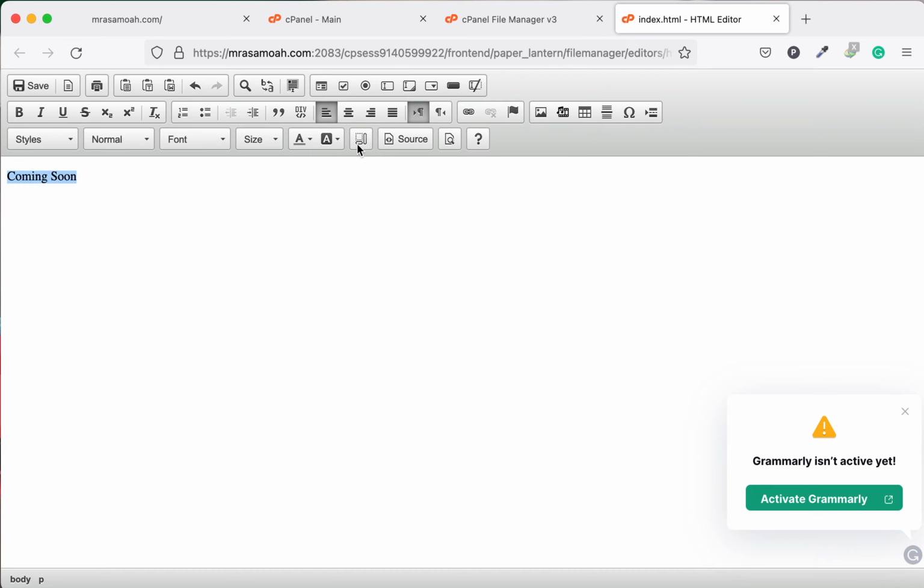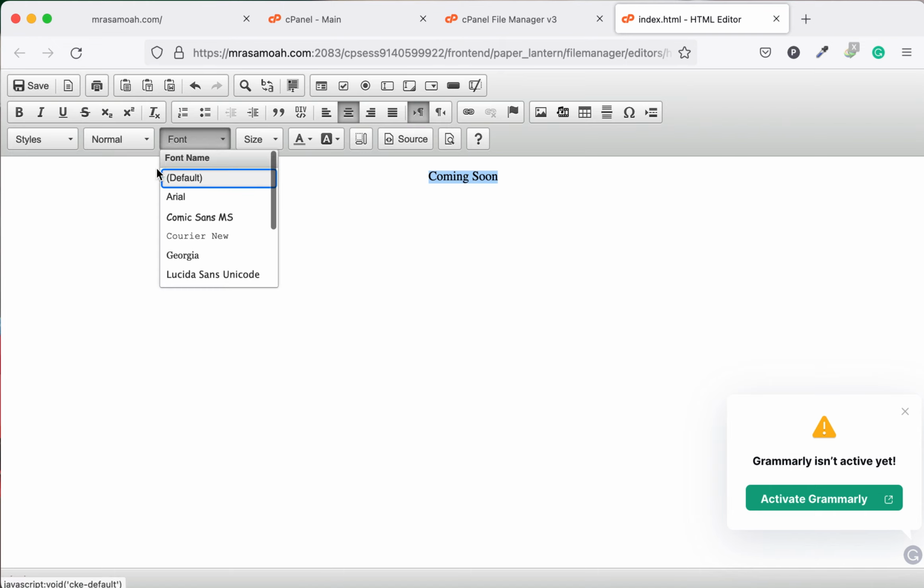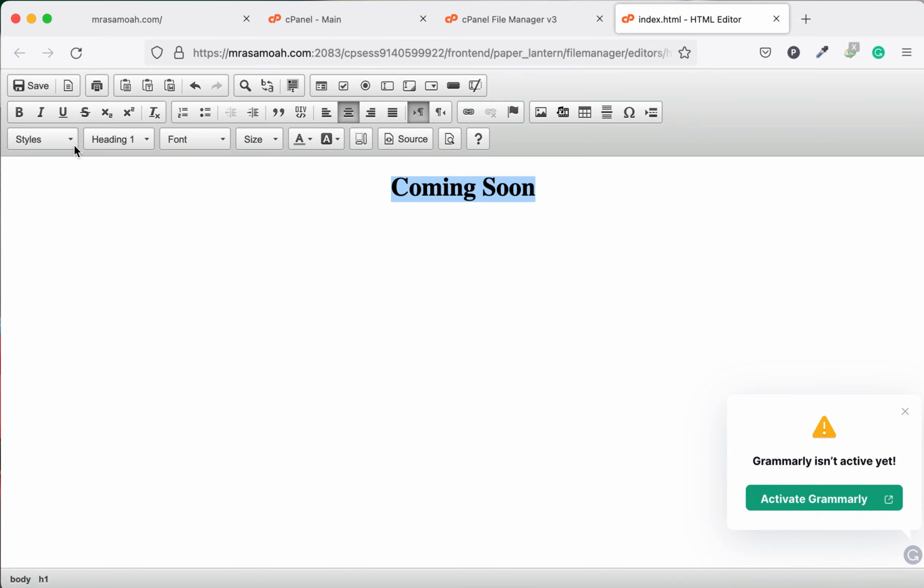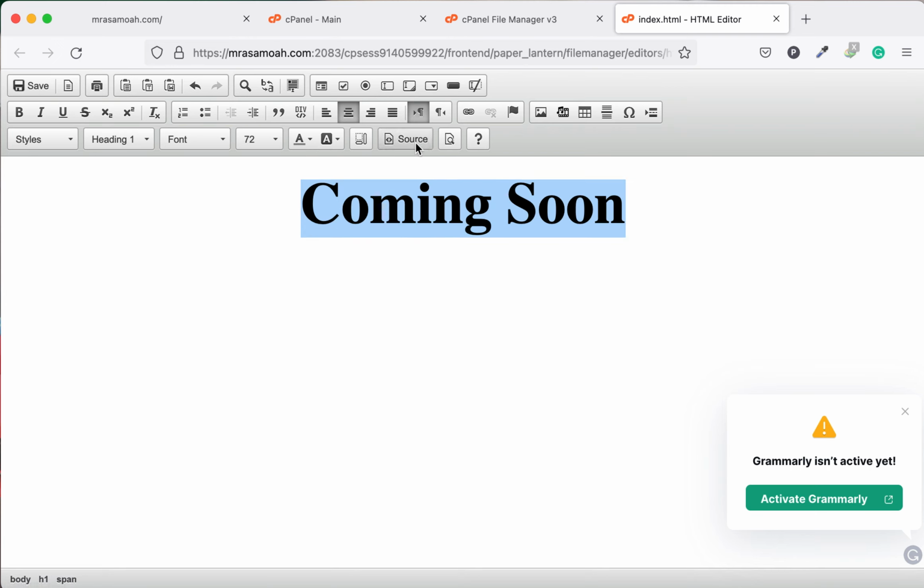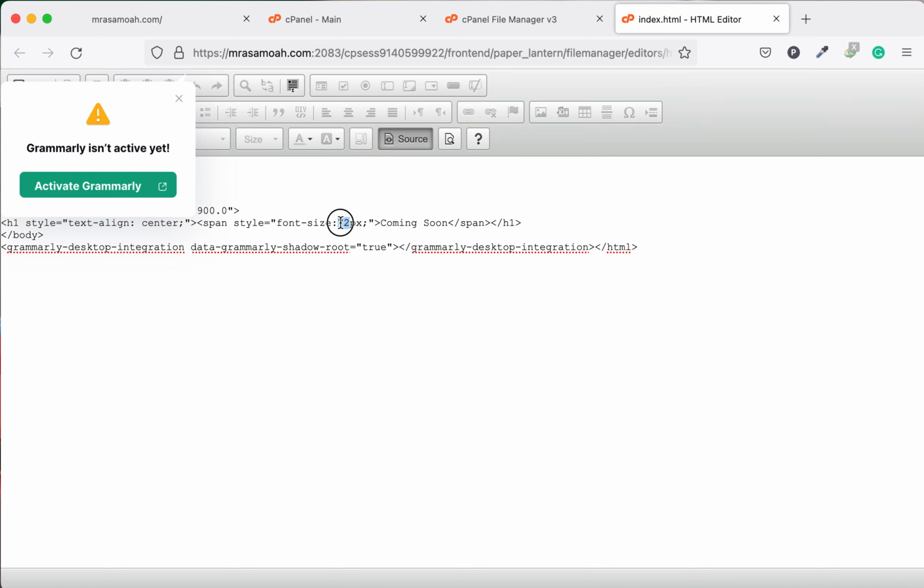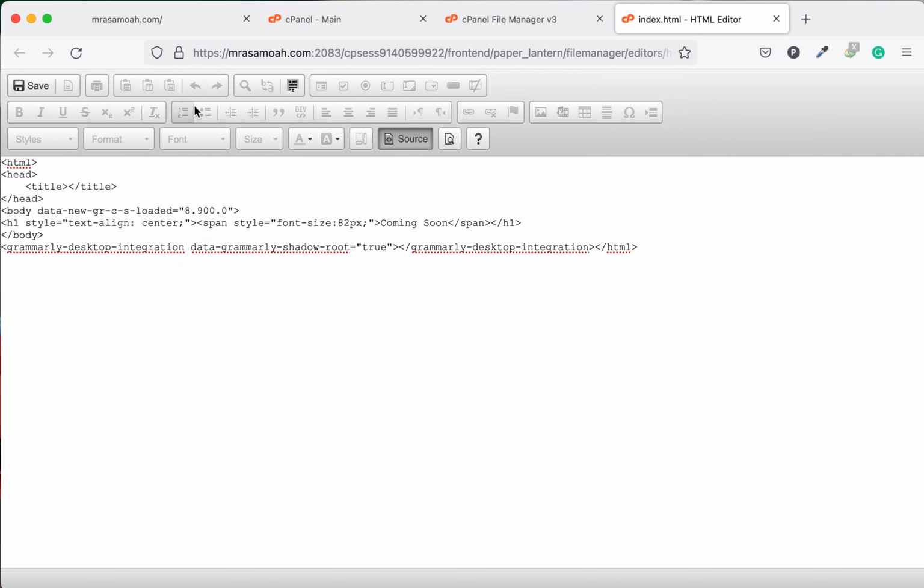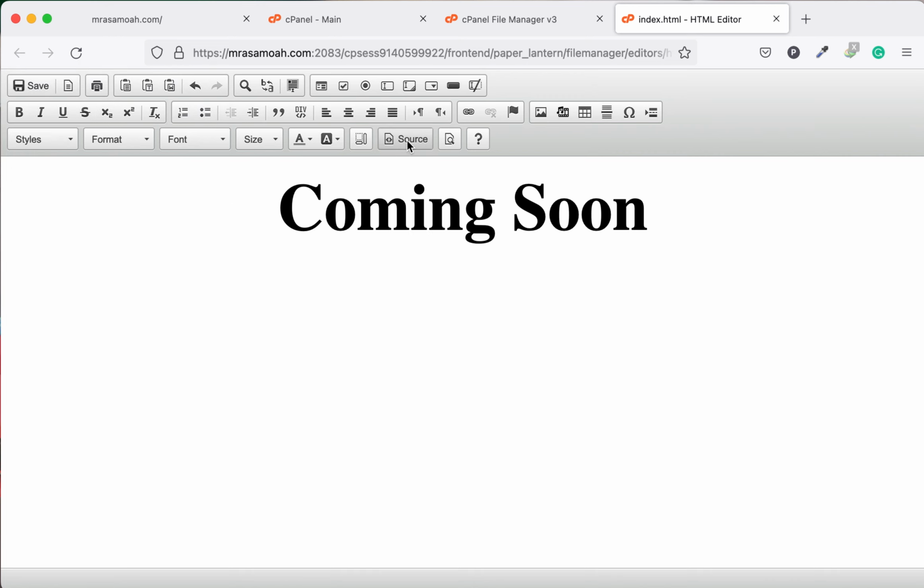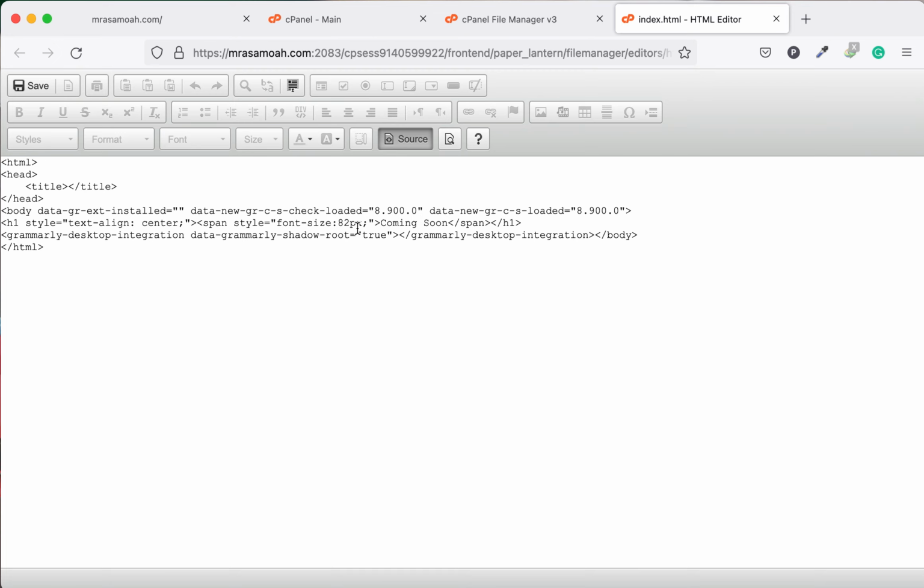So I'll just put it centered here, and then probably I can change the font size, make it very big. So size is here, so I can just put it here. If I want to code too, I can look for the source code. So instead of this, I can just put 82, and then you can see it will look way bigger than it was. So I can just put in the code, which is also acceptable here. And what I have to do is just click save.